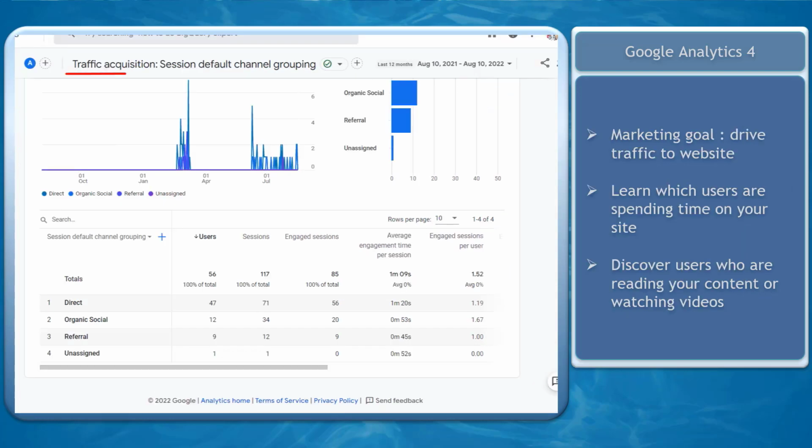If your marketing goal is to drive more traffic to your website, you can learn which users are engaged with your content. Some users might browse your content, but you will know who is actually spending time on your website to read your blogs, articles, or even watch your videos.